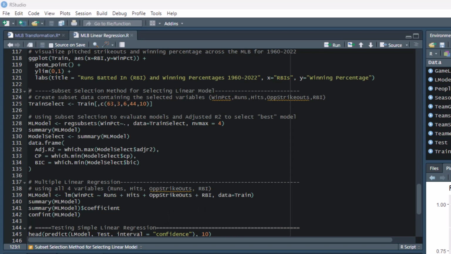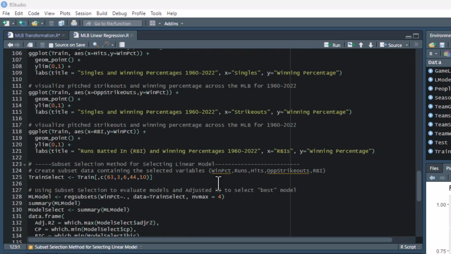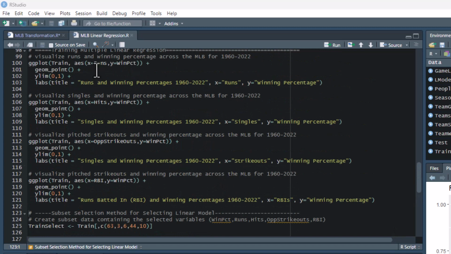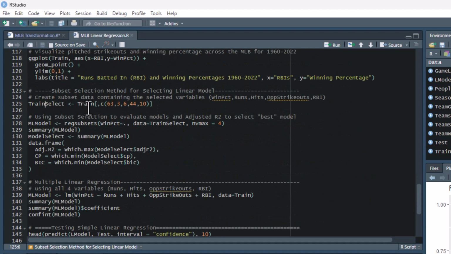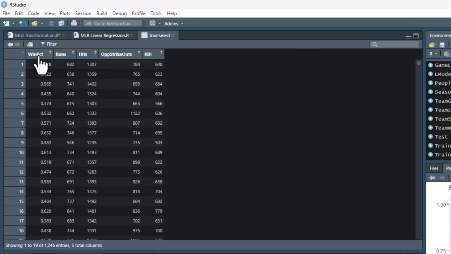So next, I want to create a data frame that contains only the five variables that I'm looking at: the winning percentage, and then those four variables that I decided to consider in a multiple linear regression model, and that is runs, hits, opponent strikeouts, and RBIs. So that's what I'm going to do right here. I'm going to take that training data frame, grab those specific columns, and move them into a new data frame called train select. So train select was created, and I have the five variables: winning percentage, runs, hits, opponent strikeouts, and RBIs.